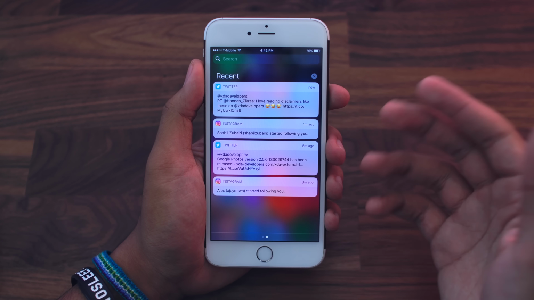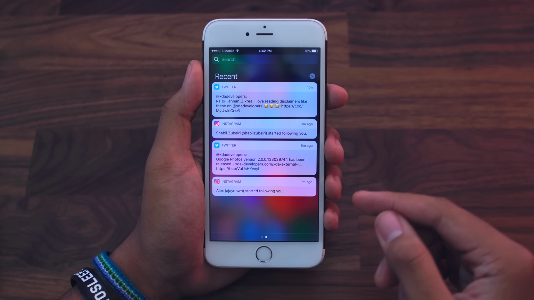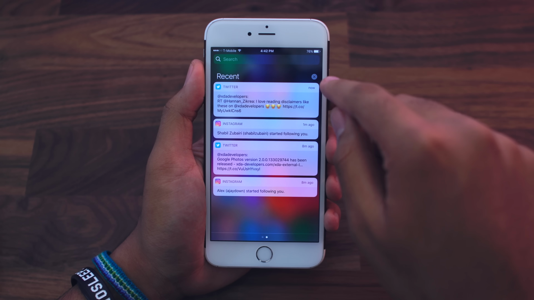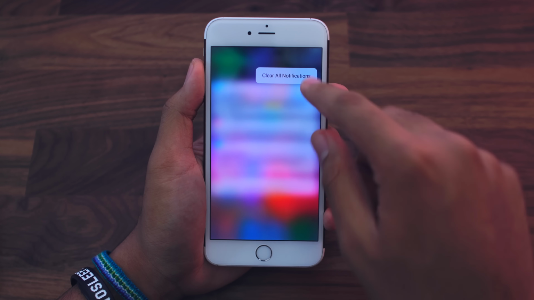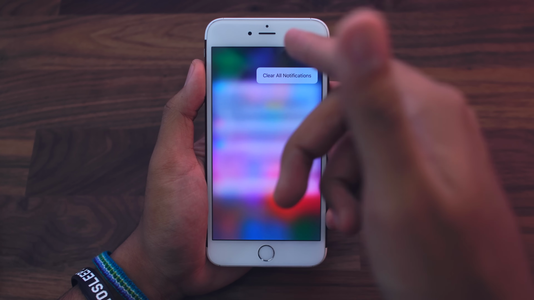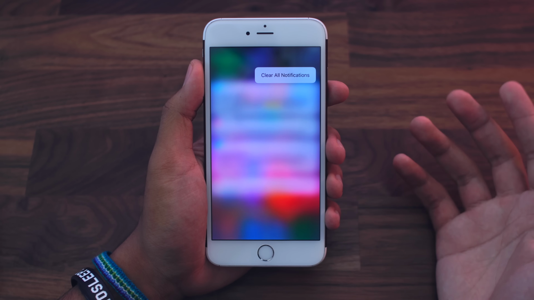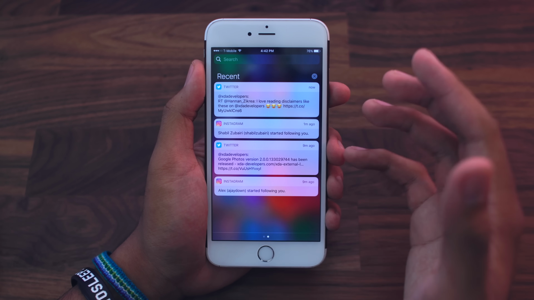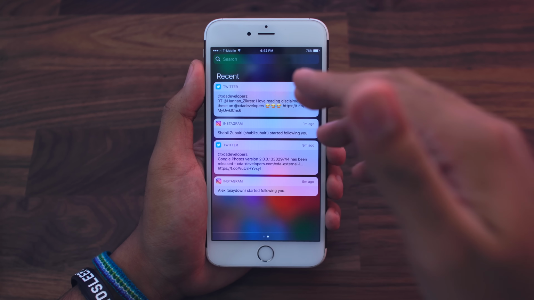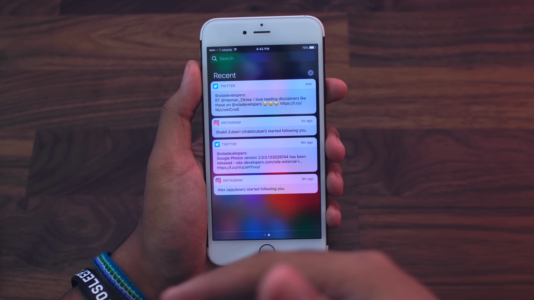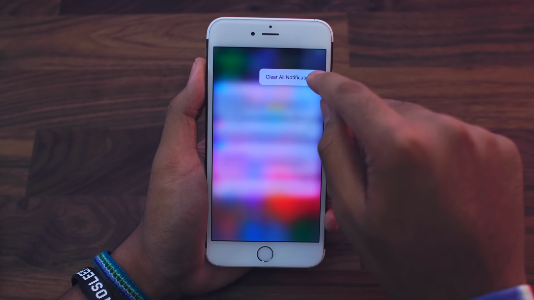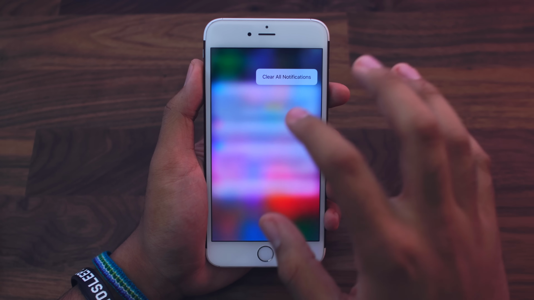Well, now, with 3D Touch, this would be so much cooler if I didn't clear my notifications 8 minutes ago, but you can actually long press or force touch on this little X button up top, and you can clear all of the notifications from forever. So this is really, really useful for those of you that don't like to go through all of your notifications and you just want to get rid of them quickly. Force touch or 3D touch on the little X button, clear all notifications.